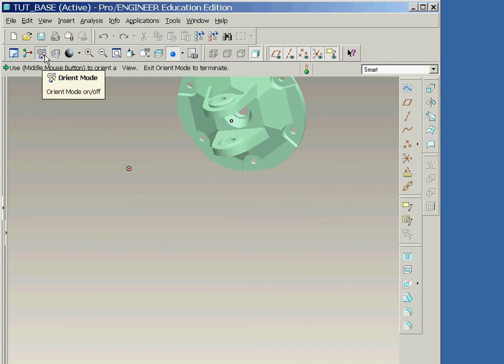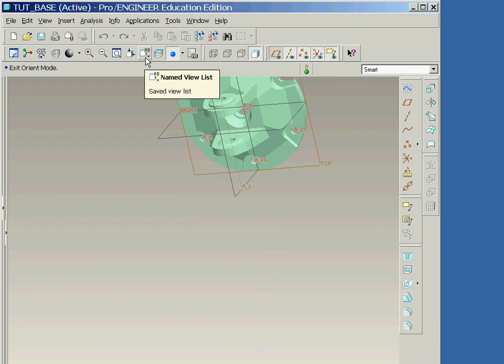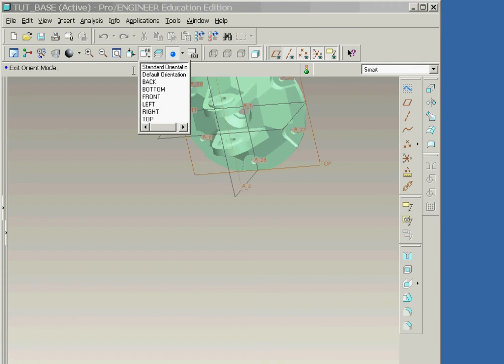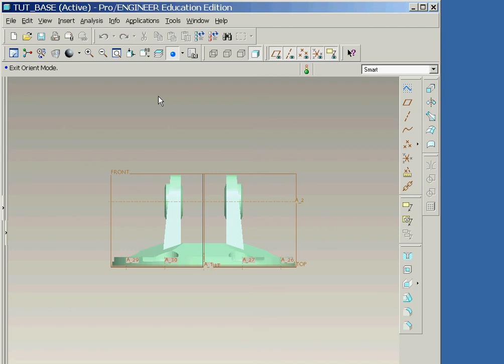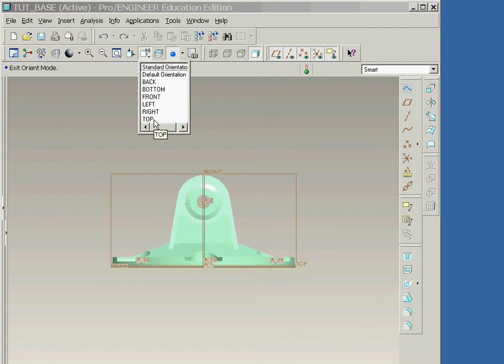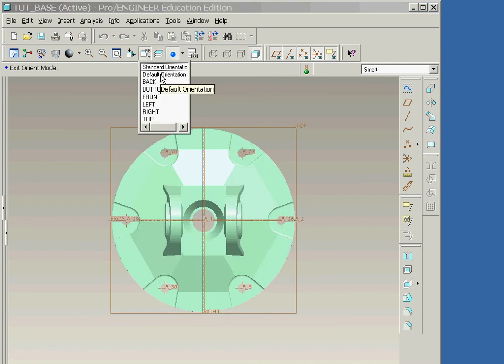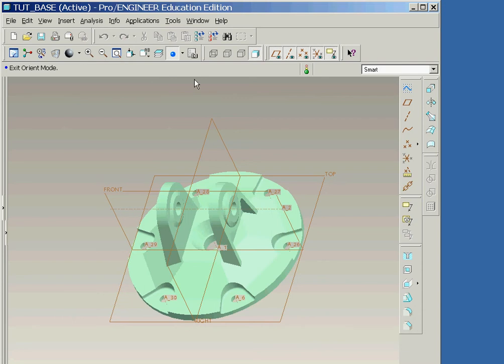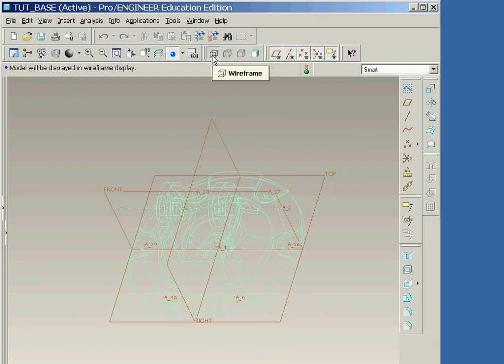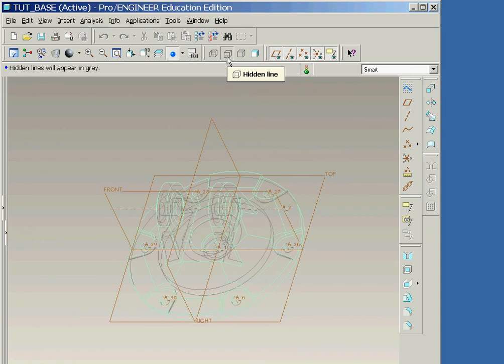In addition to the dynamic orientation illustrated here, there are several predefined views that are available by clicking on the Saved View List icon. As you can see, these views correspond to common views found in engineering drawings. In addition to changing the orientation, we can quickly change the display mode by clicking on the Wireframe icon or the Hidden Line icon or the No Hidden icon.